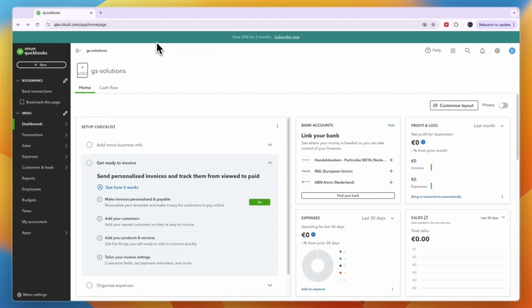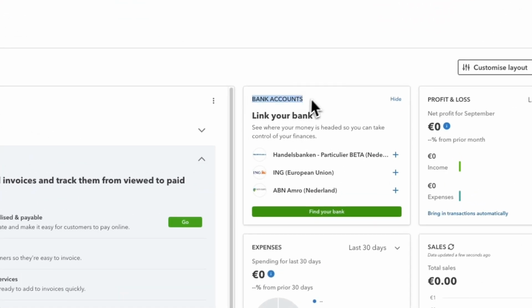In this video, I will show you how to connect your bank account to QuickBooks Online. So to do this, what you want to do is open up QuickBooks Online. And if it's your first time, then right here you will see bank accounts, link your bank. Now from here, you just want to click on find your bank.